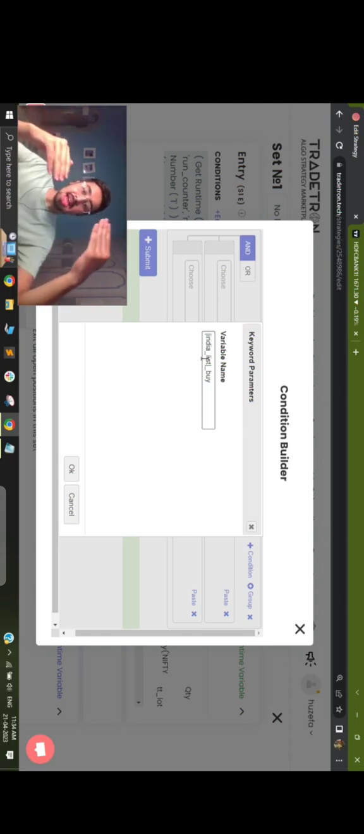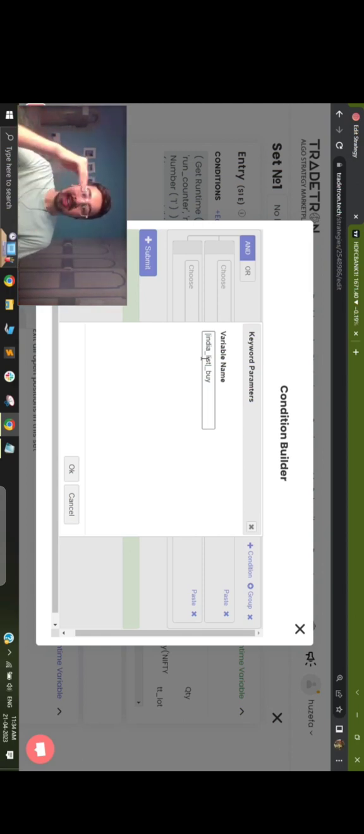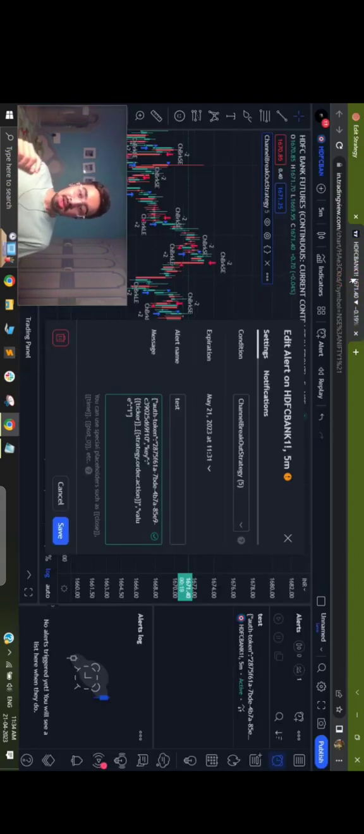So this variable name will now check for conditions as HDFC Bank underscore buy, ICICI Bank underscore buy, and if you have any other instruments in the list, it will then check it one after the other. So this way you are calling the entire list for that particular instrument. Now there's one caveat here.